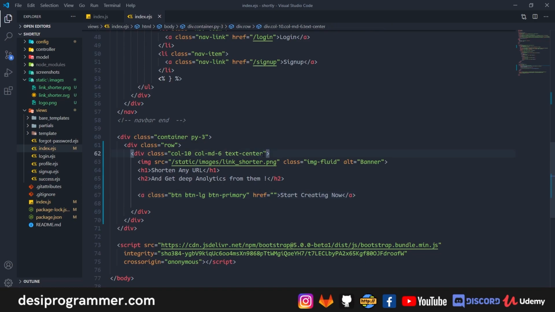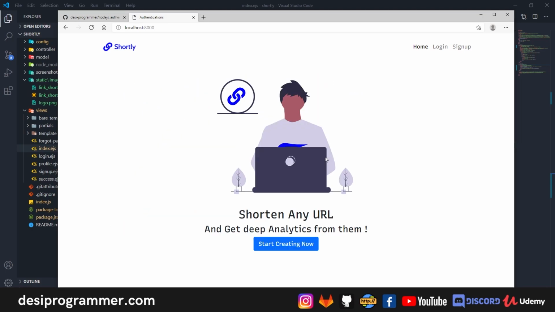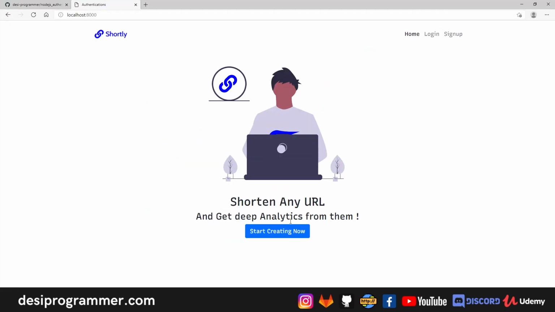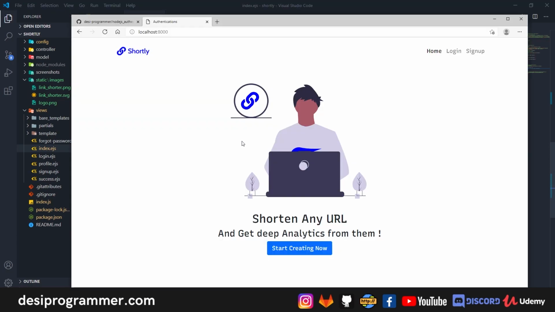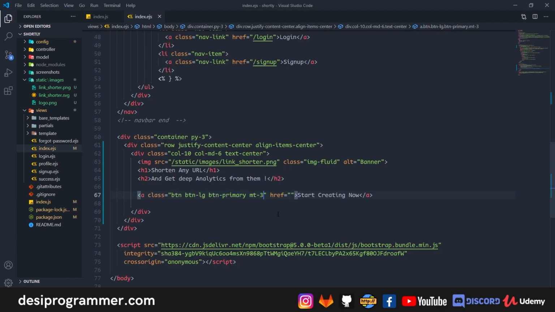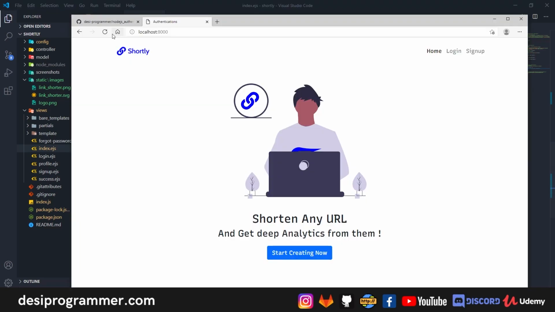So in my row I'm saying justify-content-center. I'm using Bootstrap obviously, as you can see, because if I write all that CSS myself, it will take a lot of time. Once I do this, if I refresh, it is in the center. So this looks good, right? Now create any short URL and get deep analytics from them. I also want this button a bit lower. So I'm saying mt-3, which means give it a margin from top, and this is now a bit below. So this is what I have in this simple form.